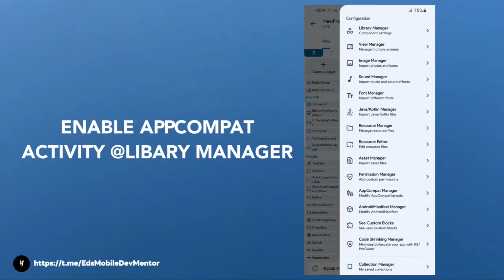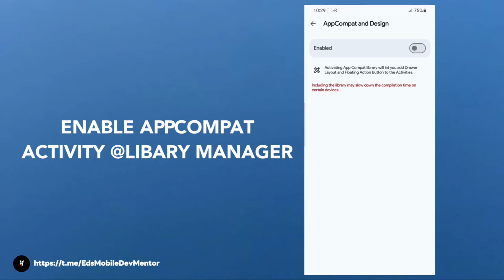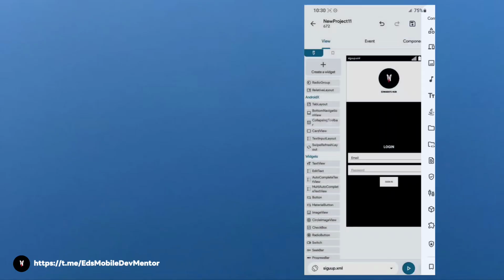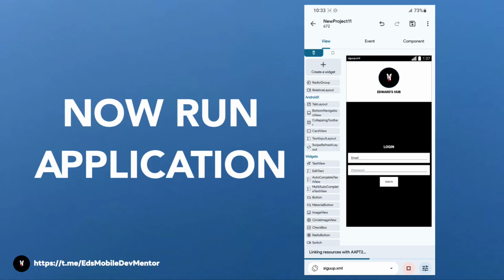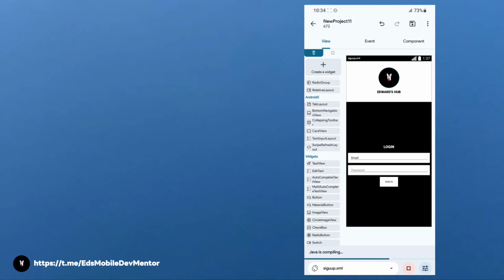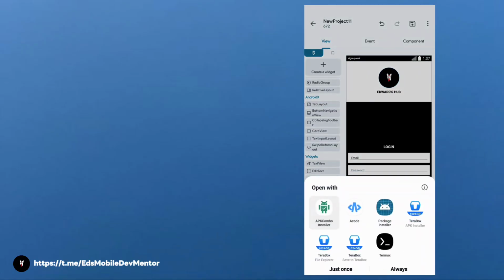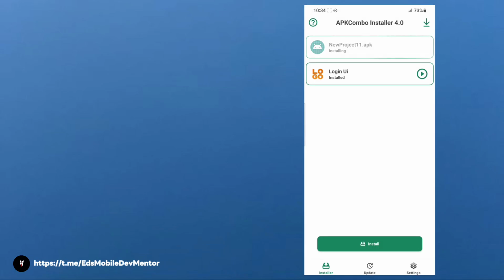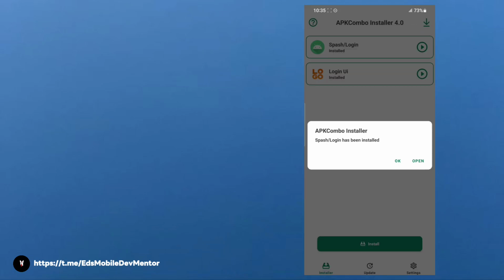And when you're done, you go to Library Manager, turn on your compat, your AppCompat and design, turn it on. Then let's run our code. Now we download. Our splash login app has been installed. Let's open and see how it looks.